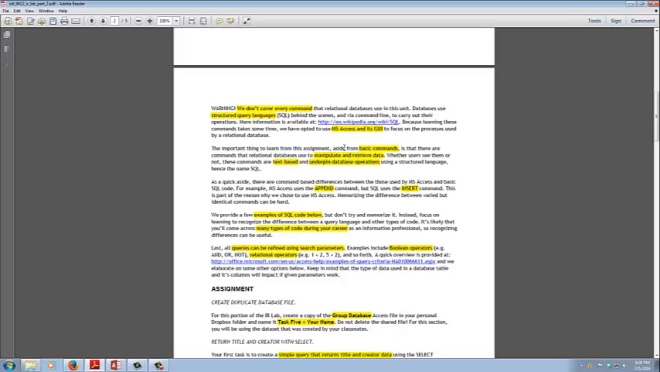So, to get back off my tangent here, there are some command-based differences between MS Access and basic SQL code. For example, Access uses the append command, but SQL uses the insert command. This is another reason why we just chose to use Access, so you didn't have to worry about minor differences between different systems. As I said before, we provide a few examples of the code, and I'll go over and show you that here in a second.